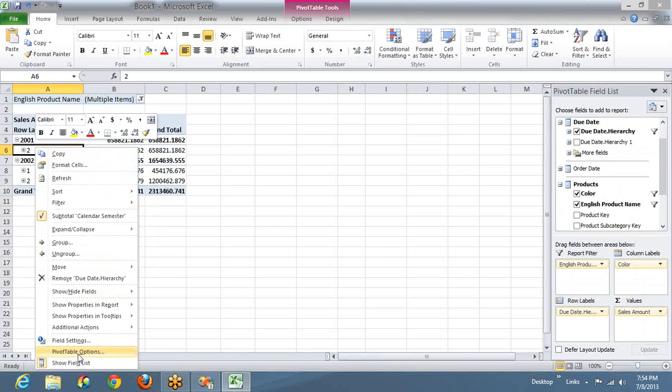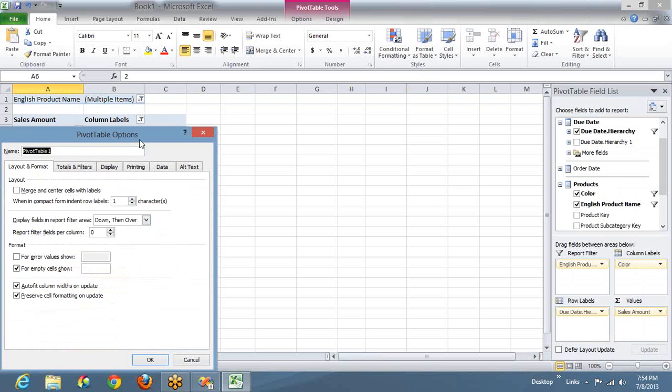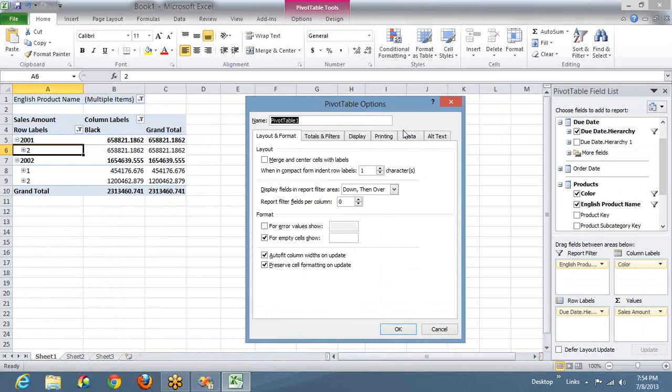If you want to set the properties, you can go for pivot table options. If you right click on the pivot table, you'll find pivot table options. Here, you can set it in a different way as per your needs, for example, display. Go to the display.